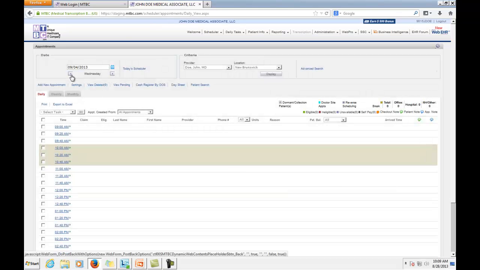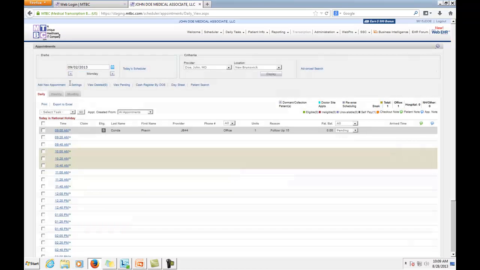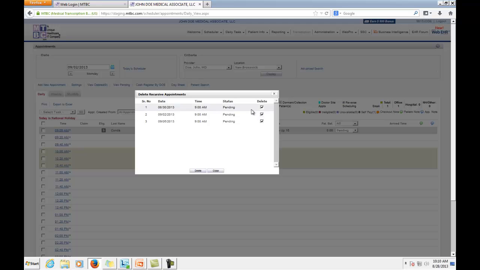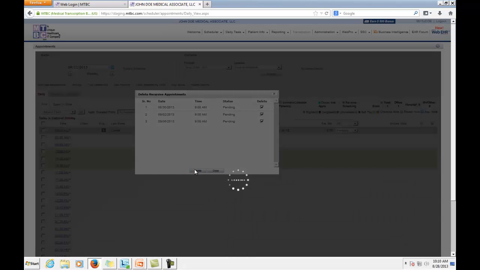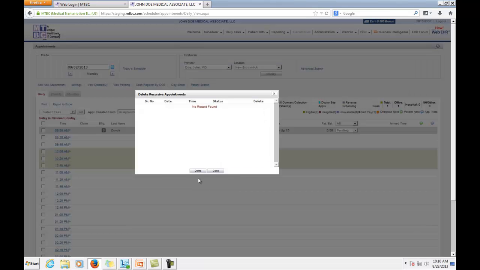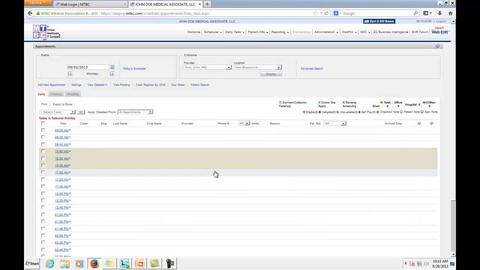Now, in addition, you're also allowed to remove recurring appointments. To delete recurring appointments, simply go over the patient and click Delete Recurring Appointments. This will show you all the appointments that are applicable for this patient, and to delete, simply make sure all the check marks are selected and click on delete. This will delete all the recursive or recurring appointments for your patient. Once you're done, simply click close and you've deleted that appointment.